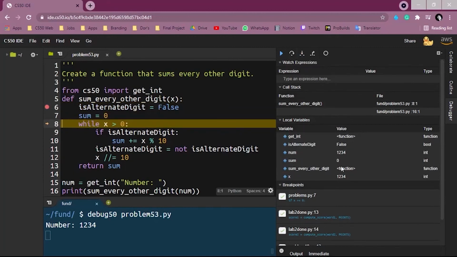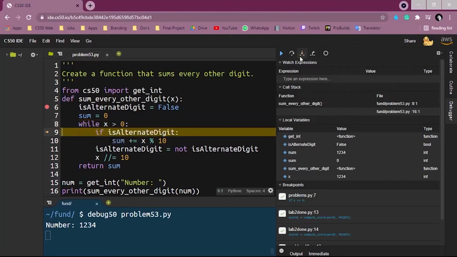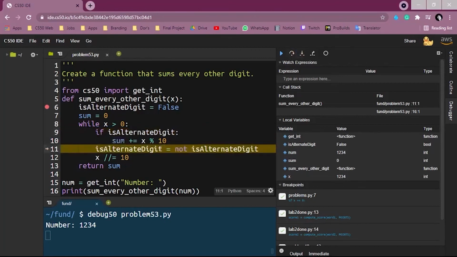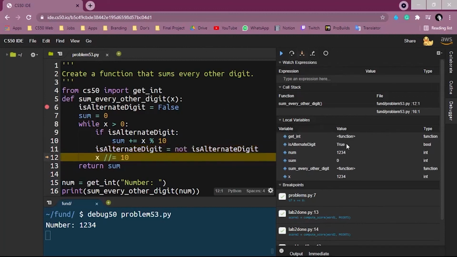and we're going to initialize our sum as 0. So here we have sum equals 0. And now we're going to check this while loop. So while x is greater than 0, so are we going to enter this while loop? Yes, because our x is 1234. So we're going to enter this while loop and we're going to check if alternate digit is true. So is this condition going to be satisfied? No, because this alternate digit is false. So we're going to line 11. And here we're going to change the value of is alternate digit. So since it's false, when we do not false, the is alternate digit is going to become true, okay?